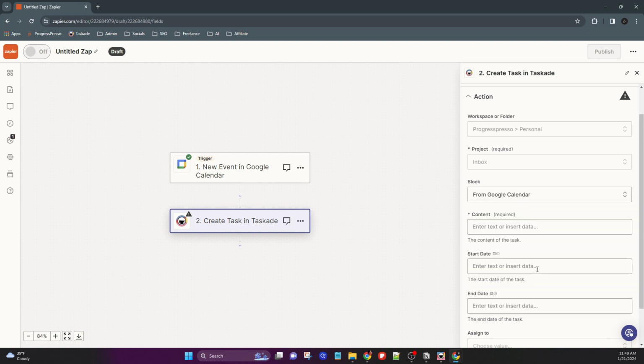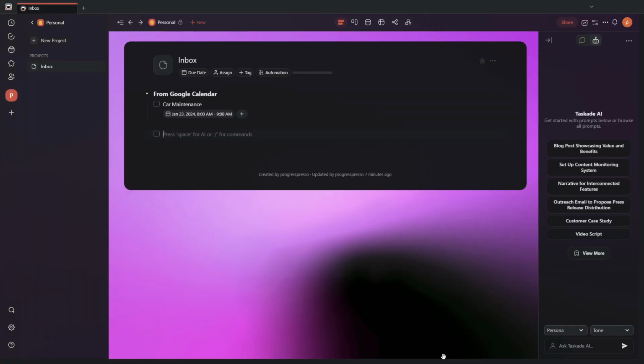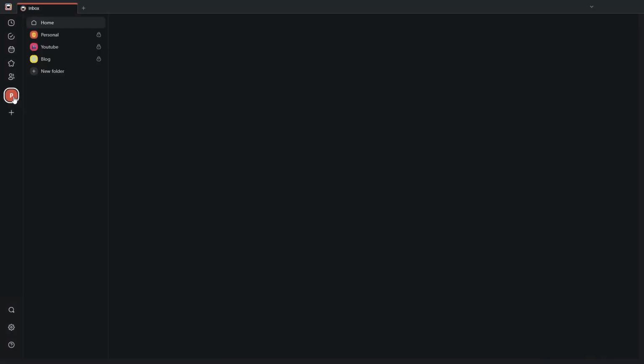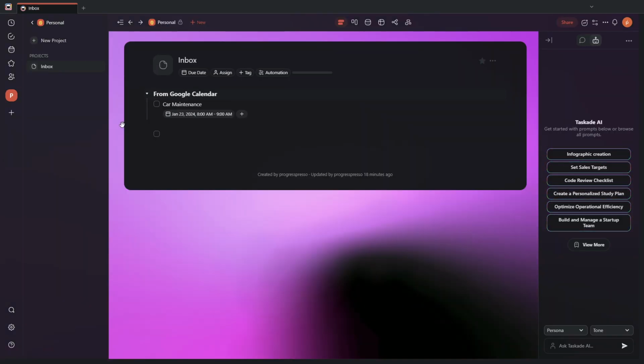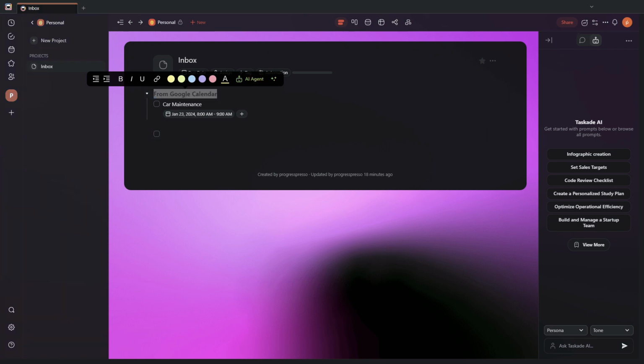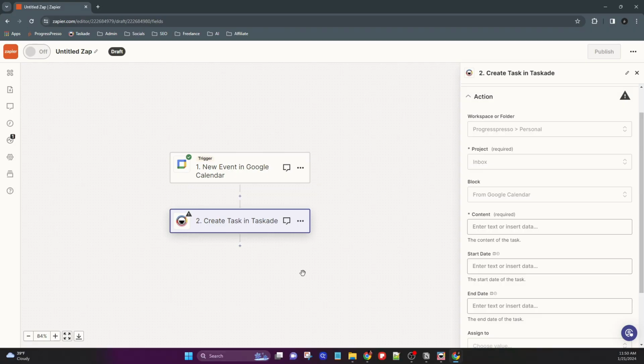from Google Calendar. If I go back to Taskade real quick, let me go back to my home screen. You can see that I've chosen the personal folder, the inbox project, and the from Google Calendar subheading to store my new tasks. Let me go back to Zapier.